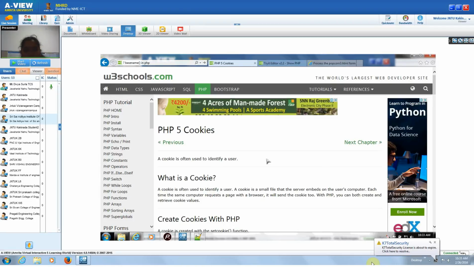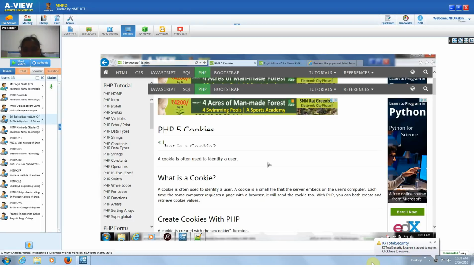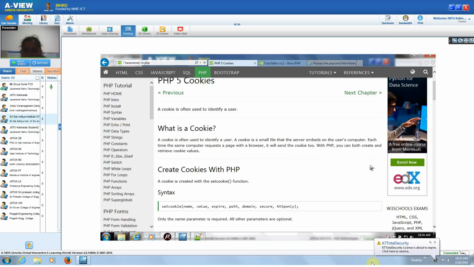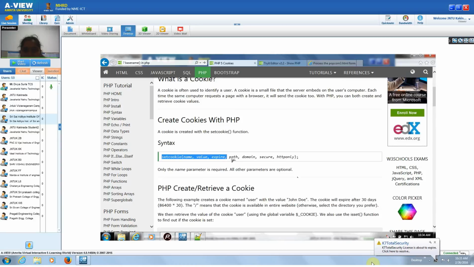As I told you, a cookie is a small file that the server embeds on each user's computer. So this information will be stored at the client side, on our computer. This is how we set a cookie. This is the function, setcookie with name, value, and expiry. For example, if you want the cookie time to be 2 hours or 3 hours, we define this value here, and all the remaining parameters are optional.